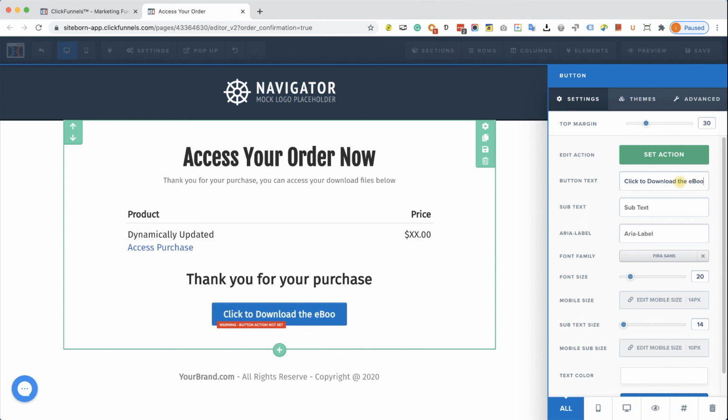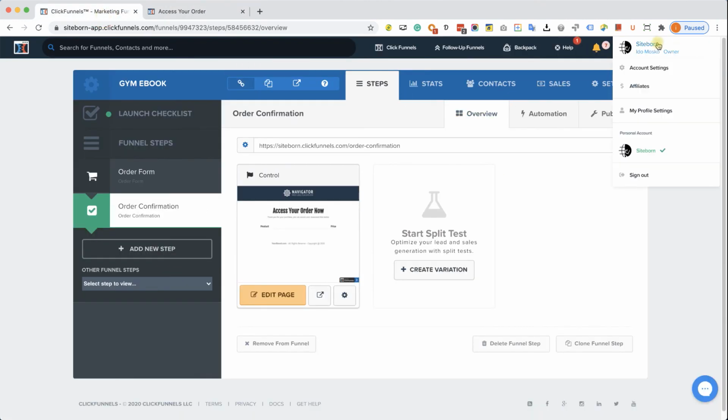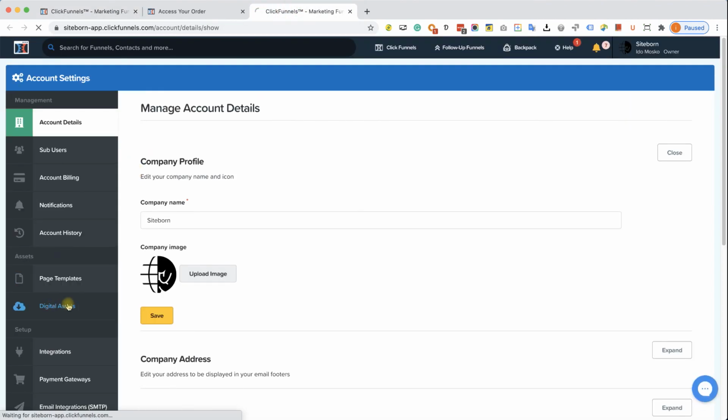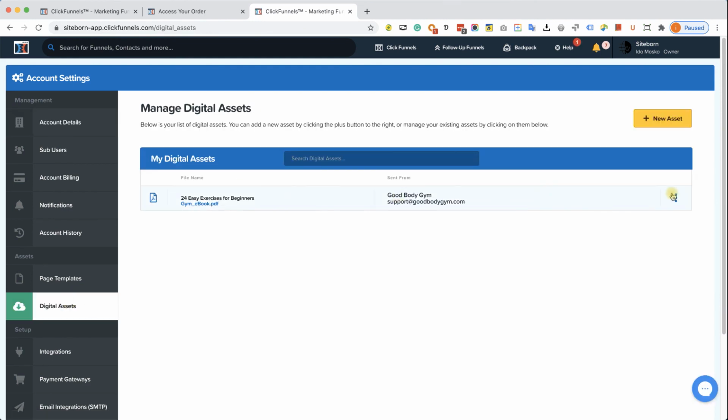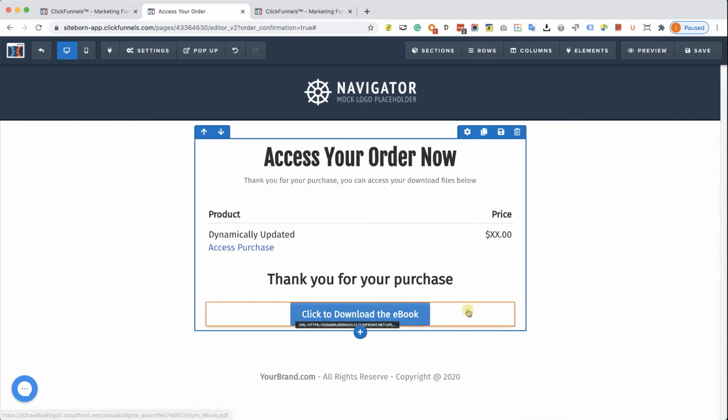Very nice. And now we will need to set an action for the button. Click set action, and here we'll keep it go to website URL. Now we'll go back to our account settings, and we will need to copy the URL of our ebook. So go to digital assets, click on this icon to the right of the product, and then copy asset path. Now paste it over here, just like so, and every time someone will click on this button, it will download the ebook for them. Excellent.